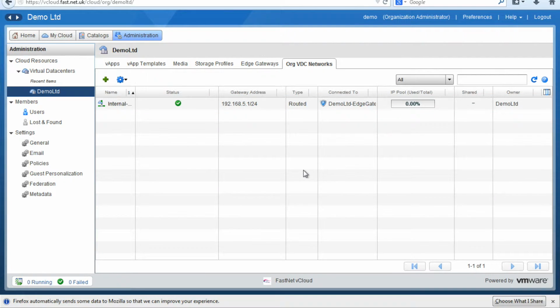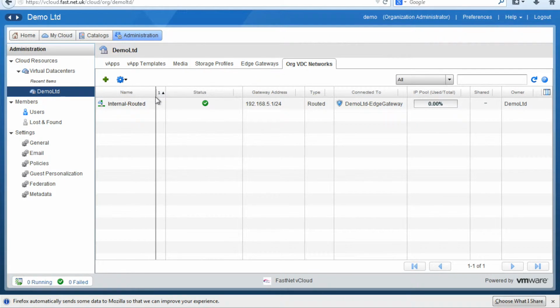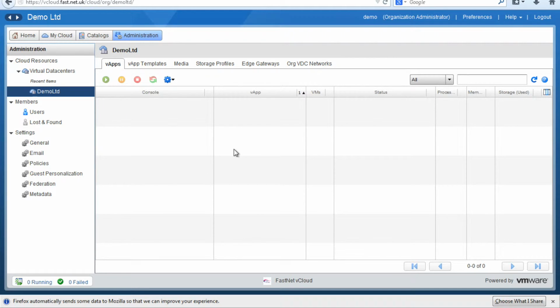Once this is complete, what we'll do is then create a virtual app, which is a container for virtual machines. I think you have about 150 virtual machines within a container. So let's go ahead and set that up.